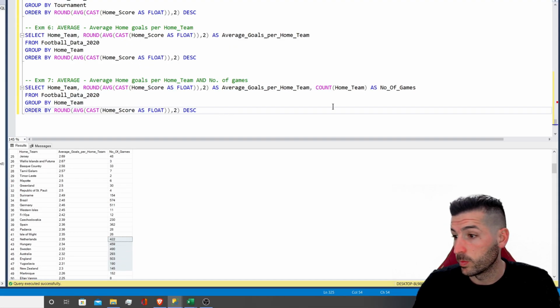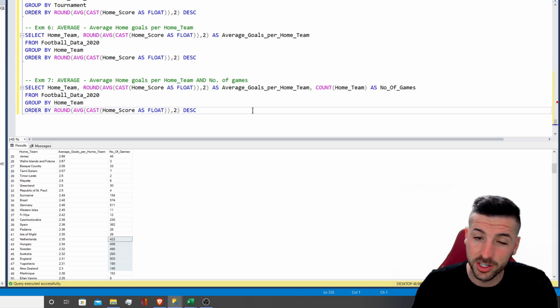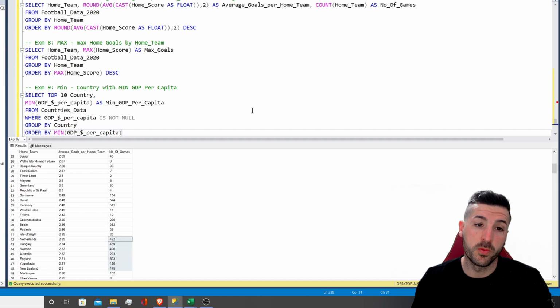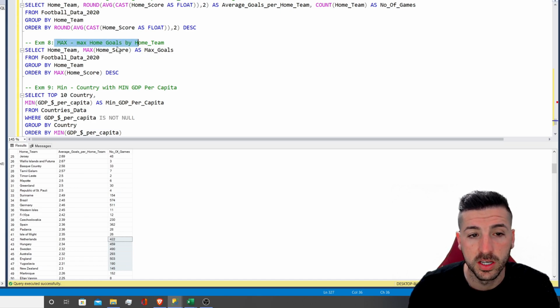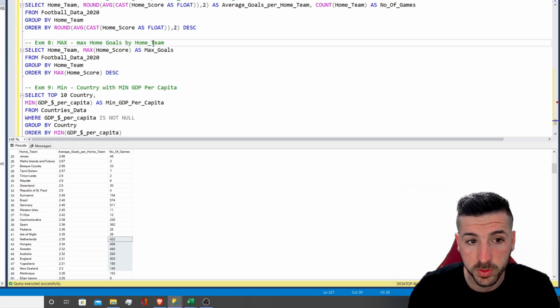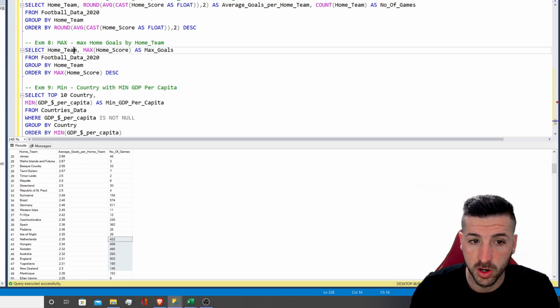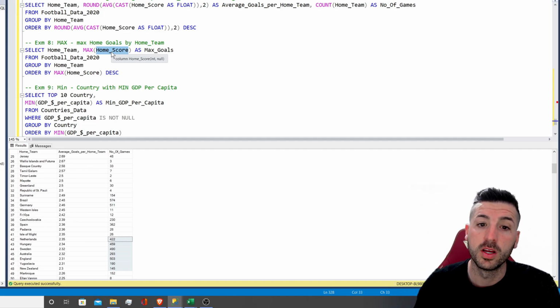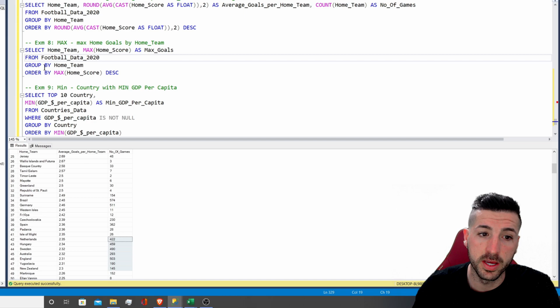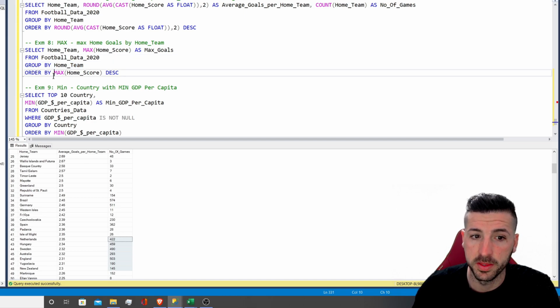The next function we want to show now is the min and the max. These functions are actually very easy. They work exactly the same way as sum or average, but in this case, we want to see the maximum home goals scored by home team. So we can say select home team, max home score. This is going to select the max value out of all the rows as max goals, and then group by home team, and then order by the max home score.